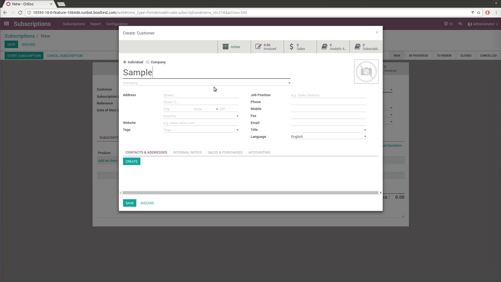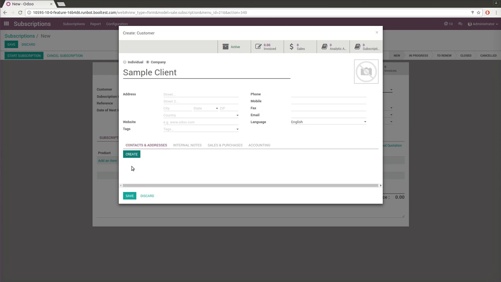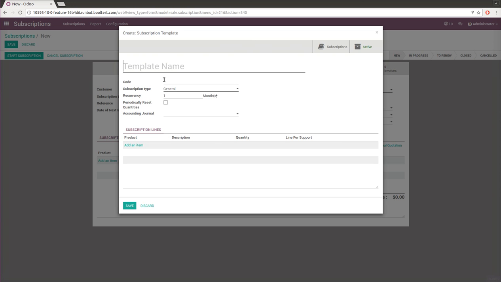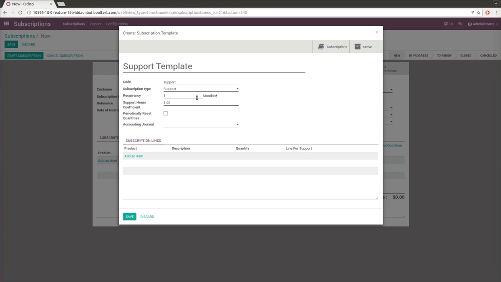I will create a sample client. Now I will create a subscription template for managing support. This can be reused for later support subscriptions. Now we choose our currency, and also we choose a subscription type, which should be support, so the system would understand that this subscription is meant for support.